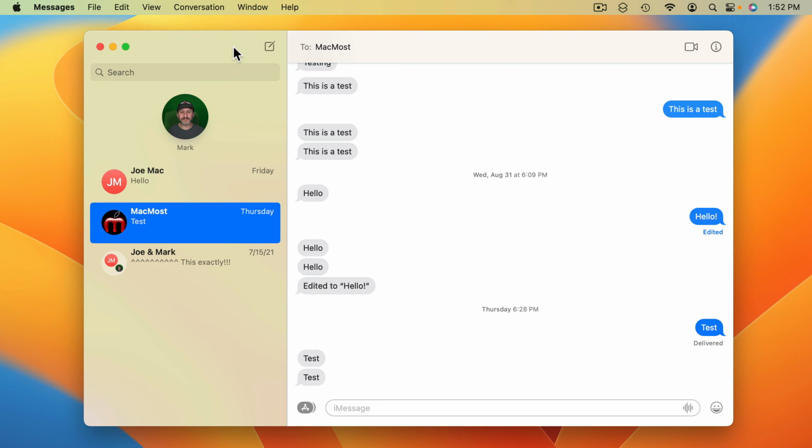So let's look at using the Messages app. The Messages app is a way for you to send text messages to other people, primarily people that are in the Apple ecosystem. So other people that have iPhones, iPads, and Macs. But you can use it to send messages to people over their mobile communication systems.